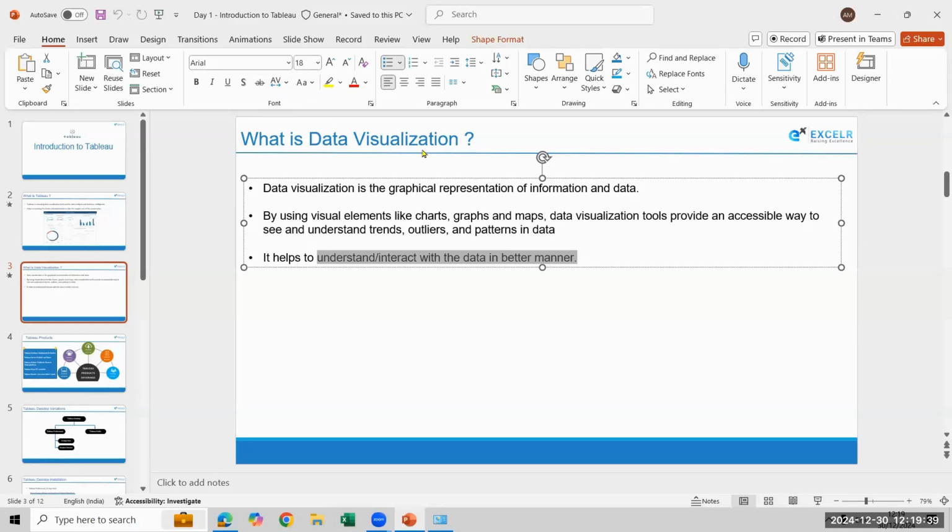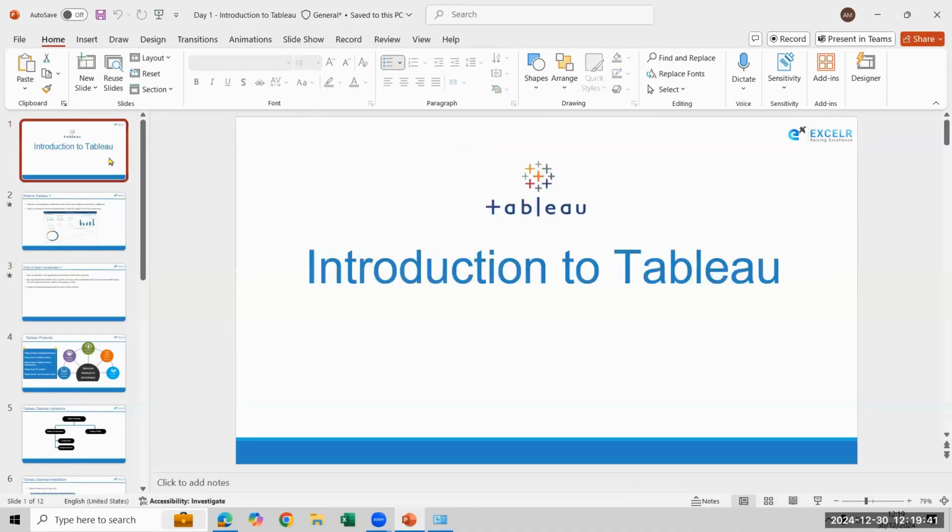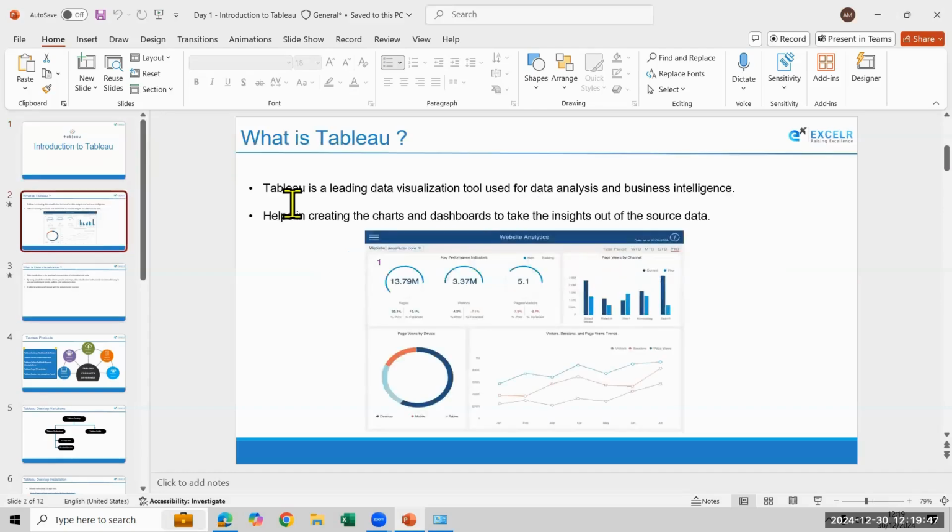So you have two tools. One is Tableau and the second one is Power BI. As per your knowledge, which one might be leading? I have mentioned here that the leading tool is Tableau. What do you think? Tableau? Okay, let's see.